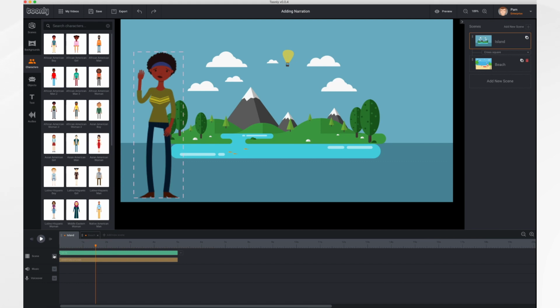It's quite easy. You will need to have either your built-in microphone turned on or an external microphone plugged into your computer to do this. And then all you have to do is place your playhead where you want the voiceover to begin. Click the microphone button and begin speaking. So here we go.